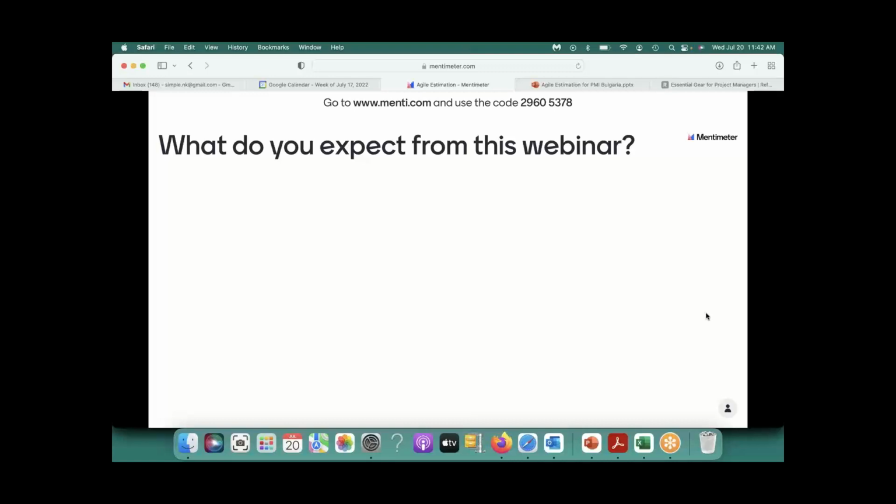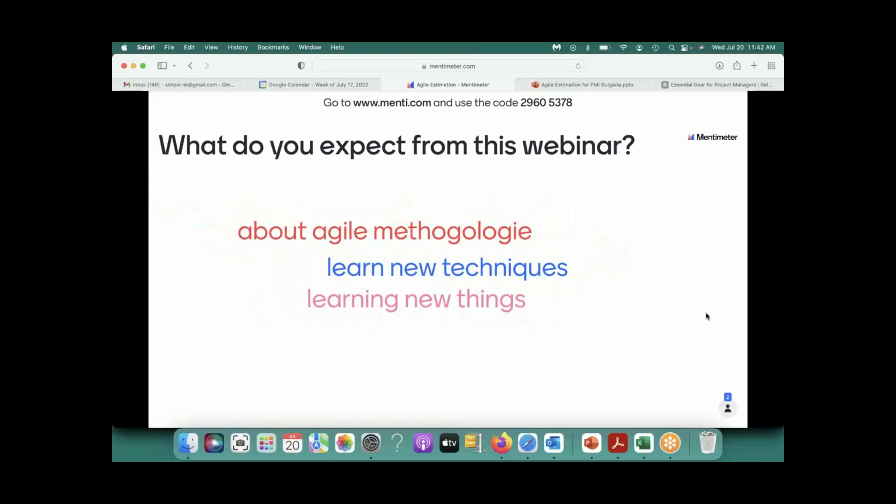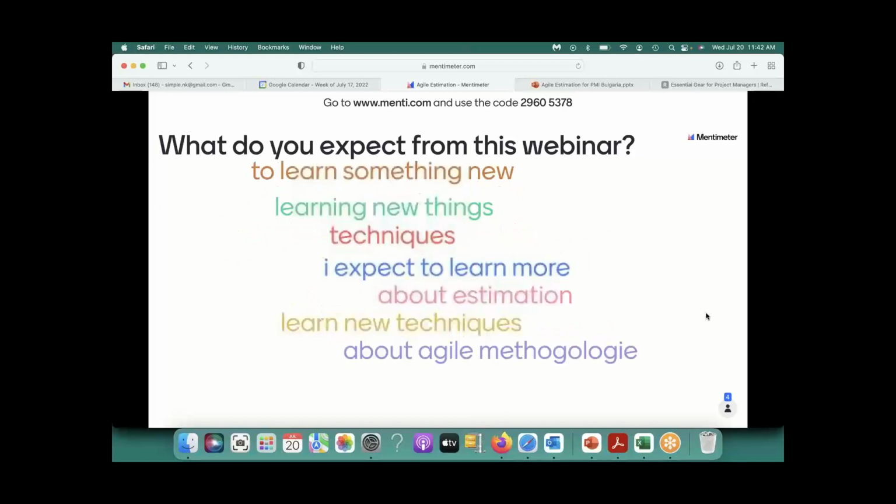You should be able to type multiple things. The first time it takes a little longer, but it will become faster as we move along. This is a fantastic tool that I use now that we are all virtual, but it works great in person also. Learn new techniques. Now the things have started coming.